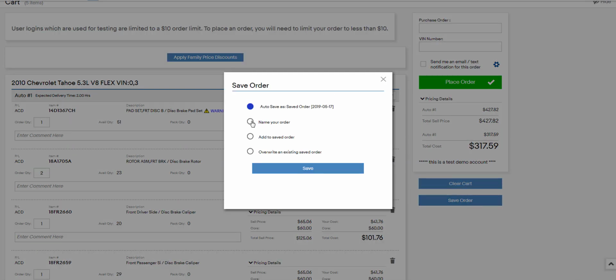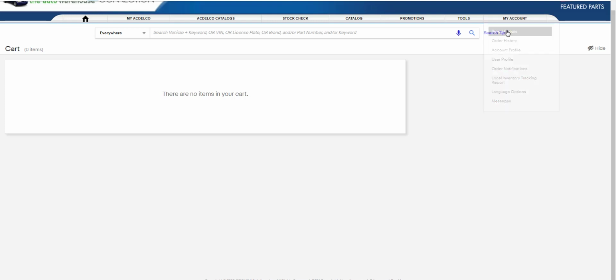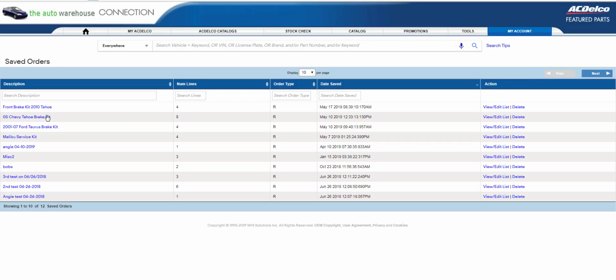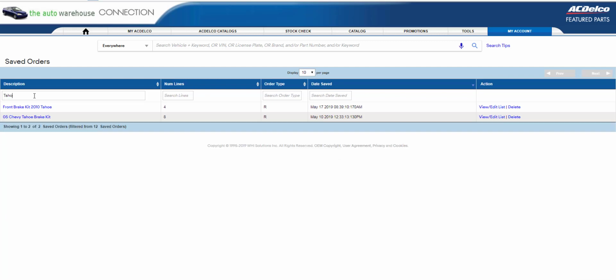We'll name this 2010 Tahoe Front Brake Kit. Now we can see this in our saved orders. As you can see, we have a couple of kits we've already created here. And as you add kits, the list will grow. We can use our smart search bar under the saved orders to find the kit we're looking for. Here we'll type Tahoe, and as we begin typing it, it filters everything else out.